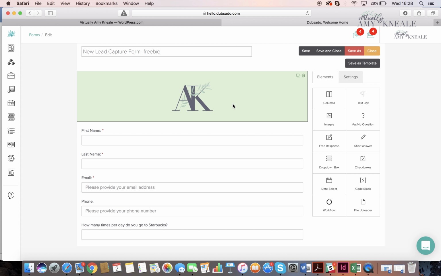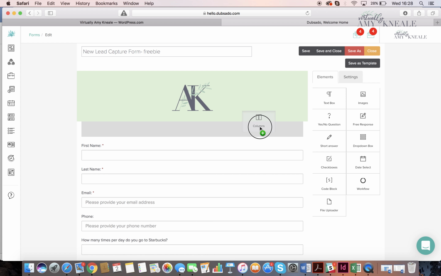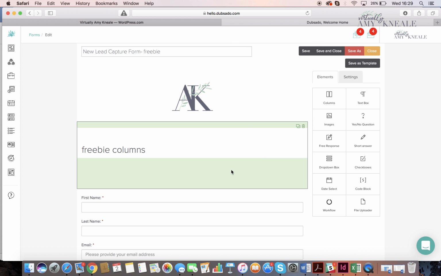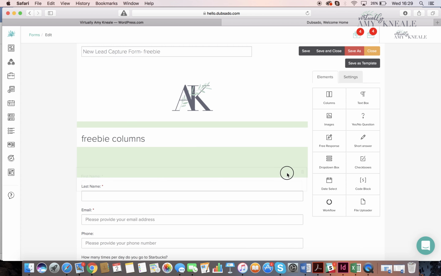The green does go away when you start to work on other sections, so don't worry about the green background. You can add columns if you wish, so you can use 2 columns, and you can give this a title, freebie columns if you'd want to. You can put as many columns as 2, 3, or 4 in there. So that's one thing you can do as well.